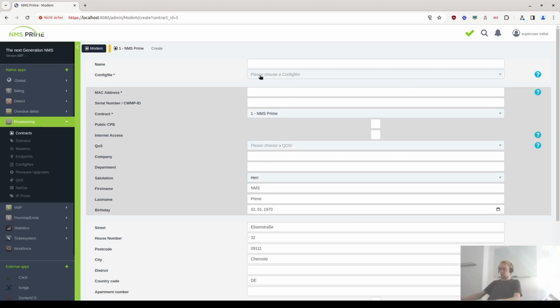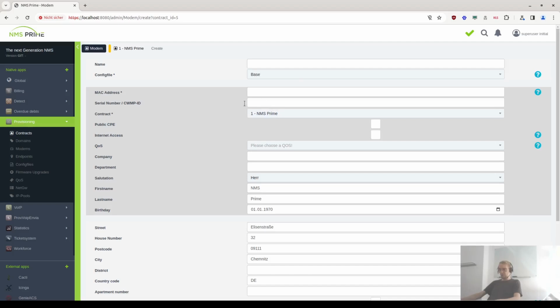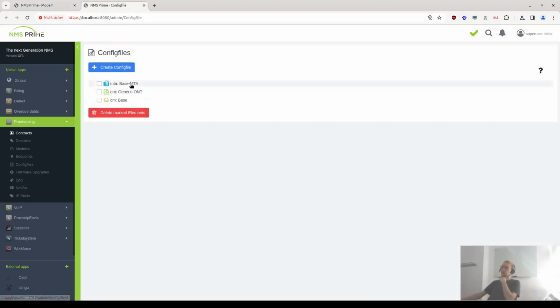You can see we can already choose a config file. In this case we can use the base one, and you may ask where is this coming from. This is one we provide during installation. So if I click here on the config file, you can see we have one for the MTA, one for the DOCSIS modems, and one for ONTs or ONUs.